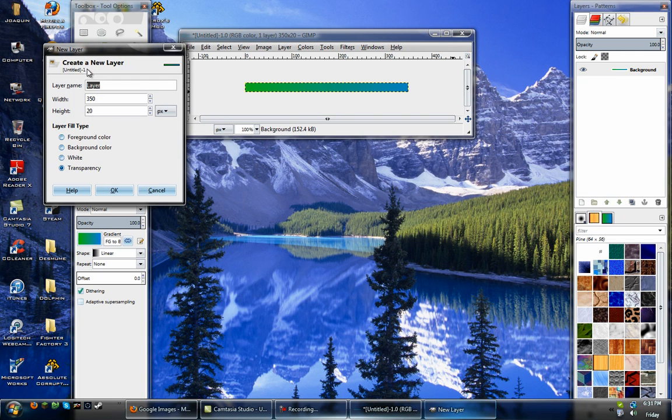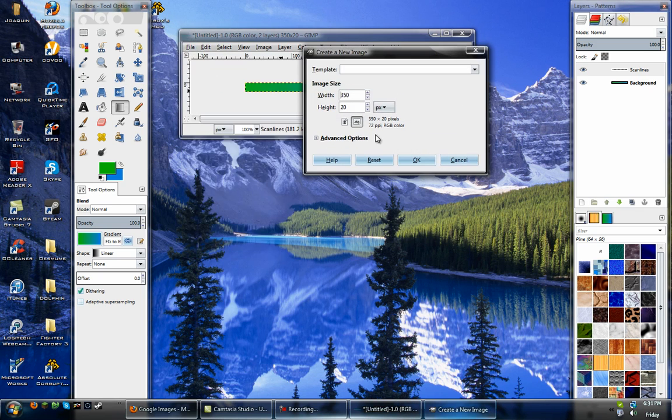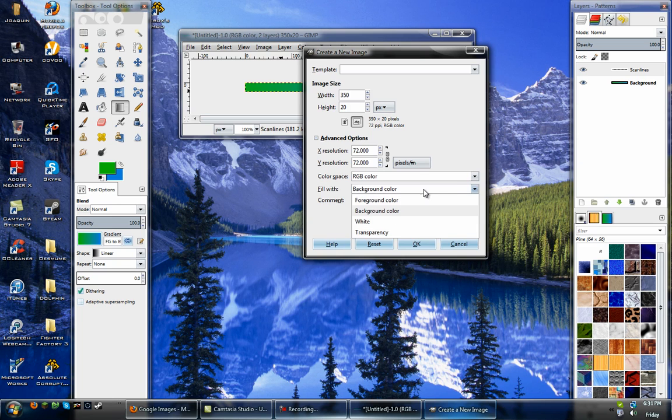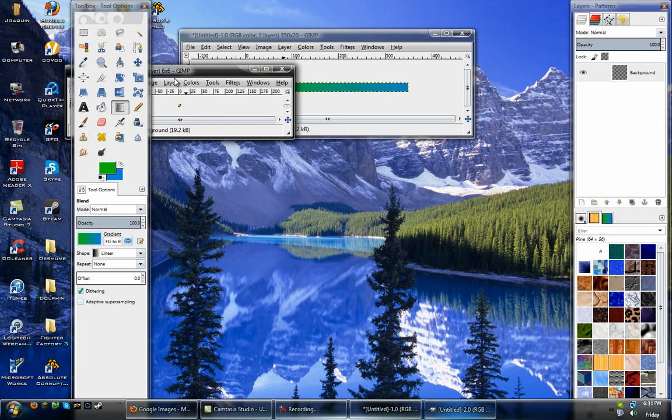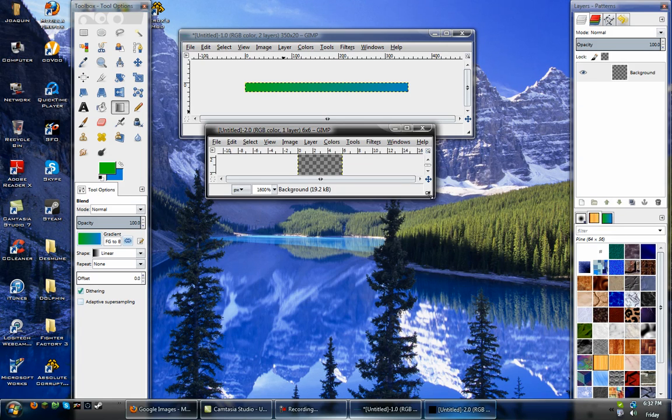After that, you can create a new layer and call it scan lines. Before I move on to scan lines, I'm going to show you how to actually make them. So you go to create new, advanced, and always fill with transparency. It should be 6 by 6. Now you can barely see it, so you have to zoom in all the way to about 1600%.